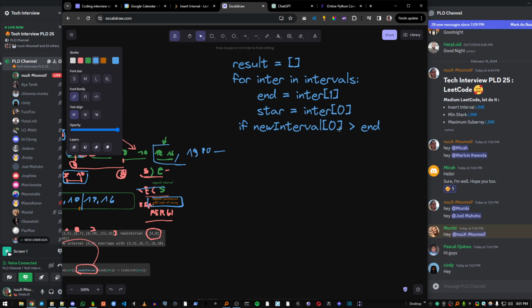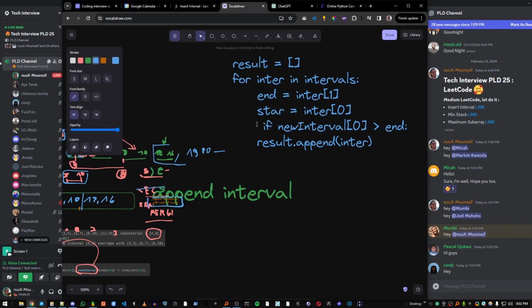Now if this new interval is greater than the end, what do we do? We said we append interval. Okay, how are we gonna append it to result? So result append. What are we gonna append? We're gonna append the new interval, right? No, append interval, not new interval. Oh, it's enter, yeah, I changed the name, because I did interval here. Okay.